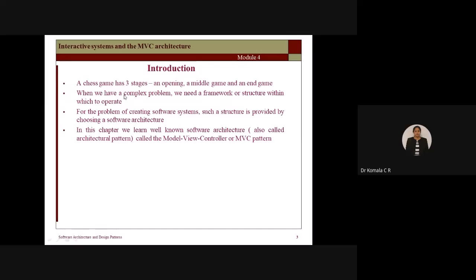Similar to that, when we have a complex problem to be solved, to develop a complex software product, how are we going to plan it here? We need a framework. We have to plan a framework, or we are going to structure the complex problem to be solved within which to operate. How many stages are we supposed to come across? Everything you are going to plan in the first stage.